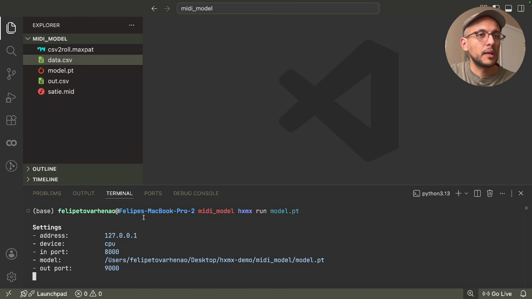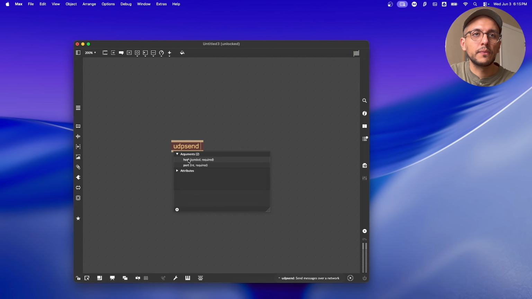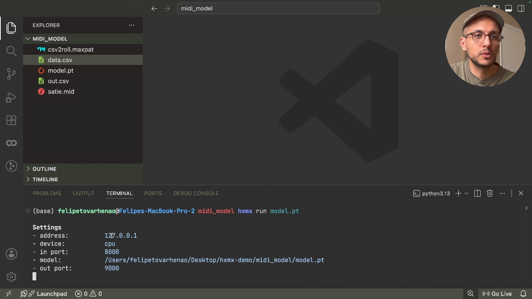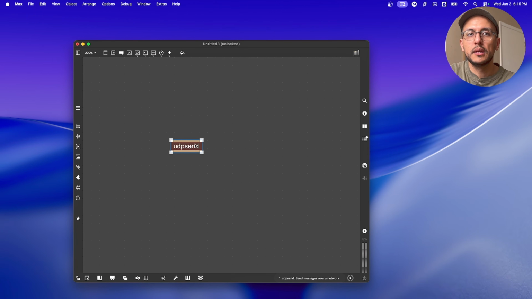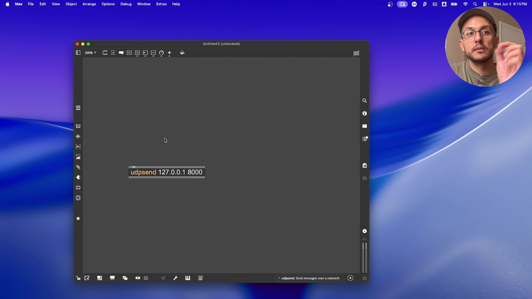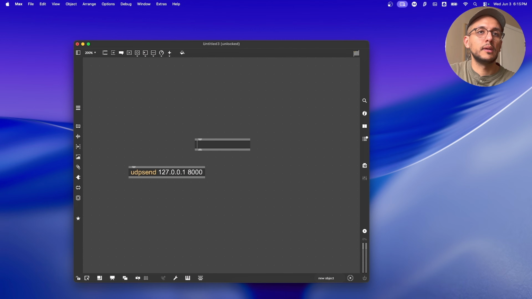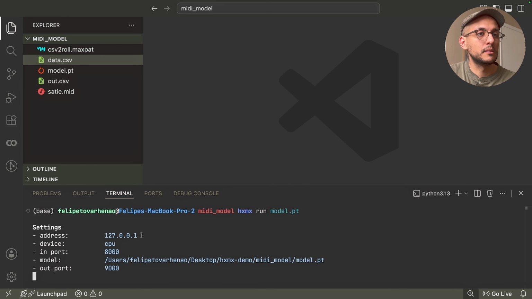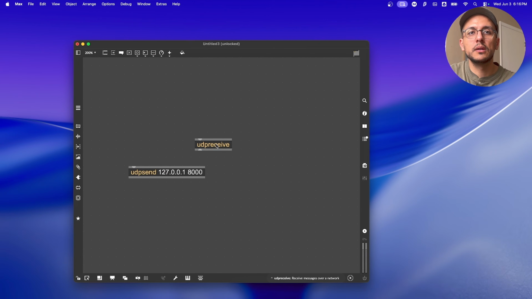And here I can see that I need to pass the host and the port. So this would be the address, 127.0.0.1, and the input port is going to be 8000. So if I say 127.0.0.1 and then 8000, I can send data to the model. To receive data from the model, I can use the UDP receive, and I can see that the output port is going to be the port 9000.